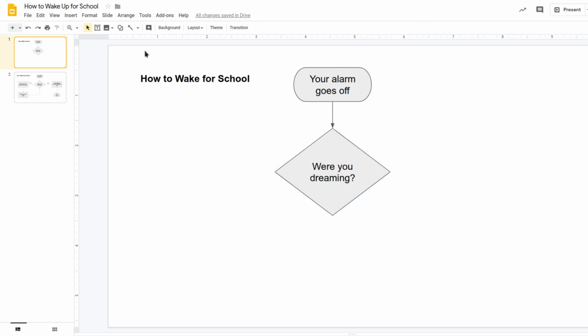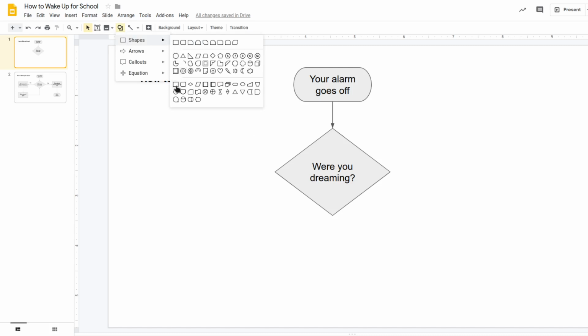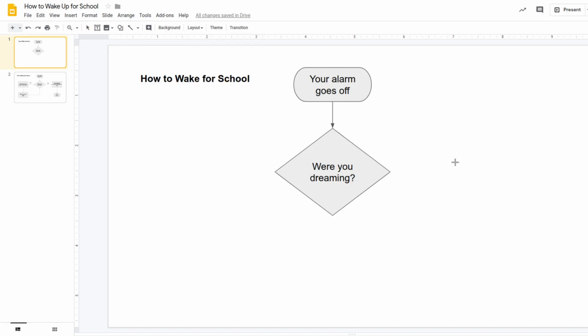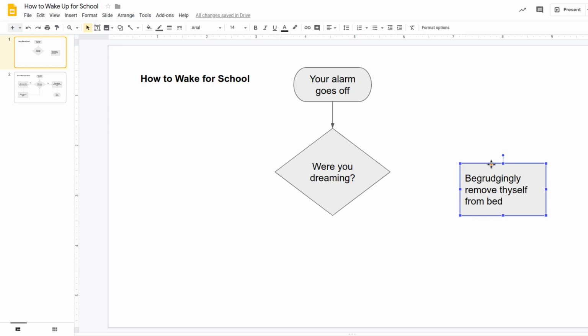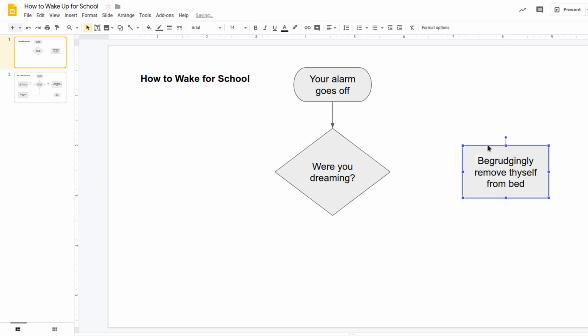So there's two options, right? If I'm dreaming, then I'm going to do one thing. If I'm not, then I'm going to do another. So these are processes. So I'm going to go over here and go to Flowchart Process. And so on this side, I believe it says begrudgingly remove thyself from bed. All right. Now, again, I'm going to use this to line up the text. And then you'll notice that Slides helps me line these up nicely.